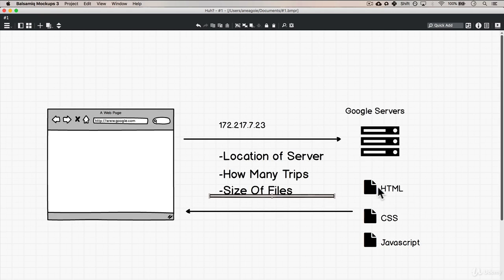And then finally, size of files. Again, if this HTML file or CSS file or JavaScript file is massive and it's 100 megabytes, well, that's going to be a lot slower to transfer over the internet than it is if it was just a couple of kilobytes. So there it is.